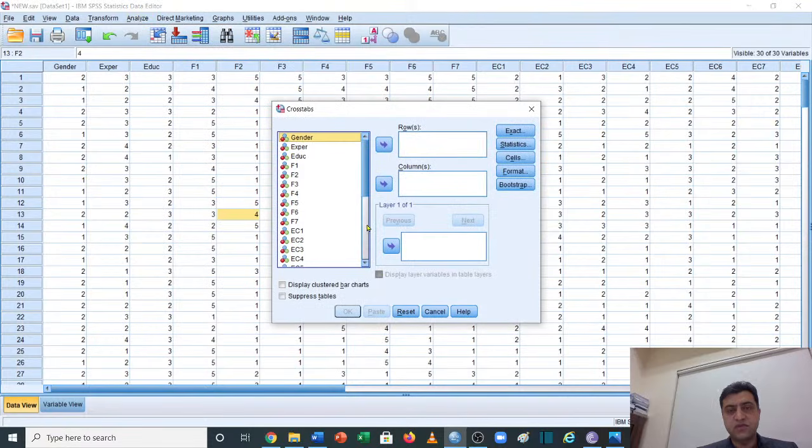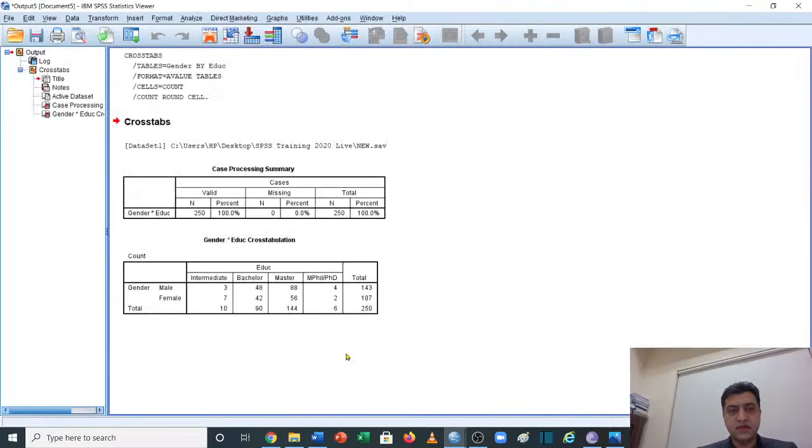Cross tabs are going to give you the option of putting your data into rows and columns. And how do we do it? For example, if I'm interested to know, gender wise, what is the education of people? If I just click OK, it is going to give me this table. This table has one category at the left side, it is a kind of matrix, and the other category is here. So in males, 3 are intermediate, 48 are bachelors, 88 are masters, and 4 are MPhil and PhD.